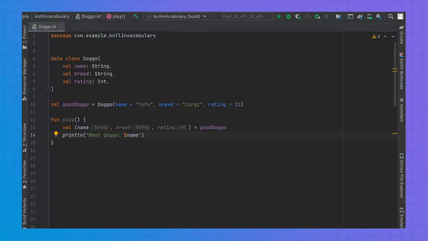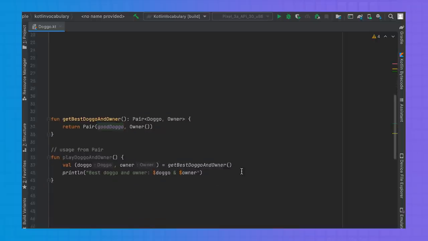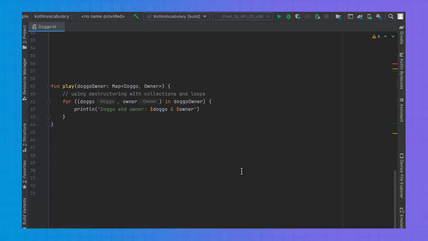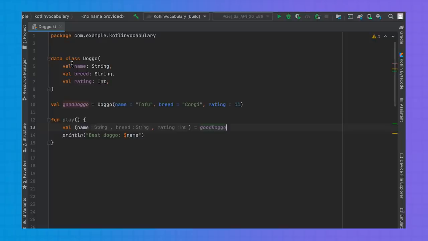Destructuring declarations allow us to define local values and variables as such. It's a convenient way to work with data coming from functions or iterating over collections. By default, all data classes support destructuring. You can decide to only use a subset of variables from your class's fields.